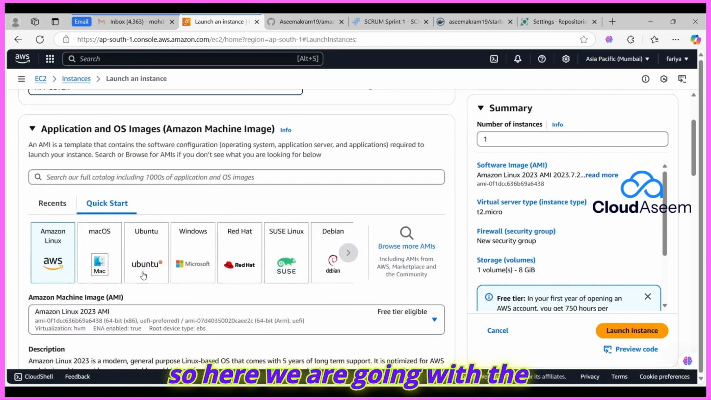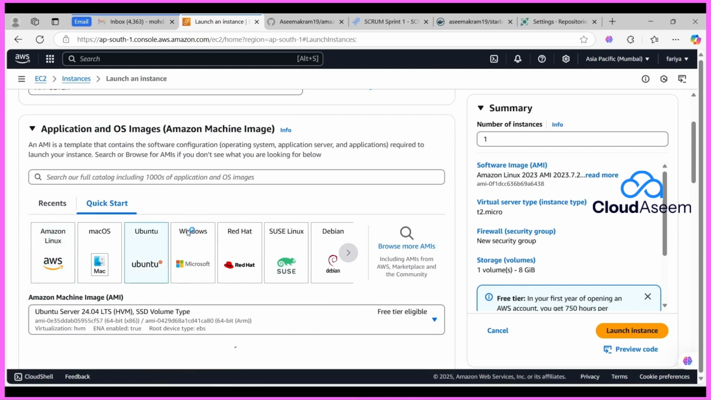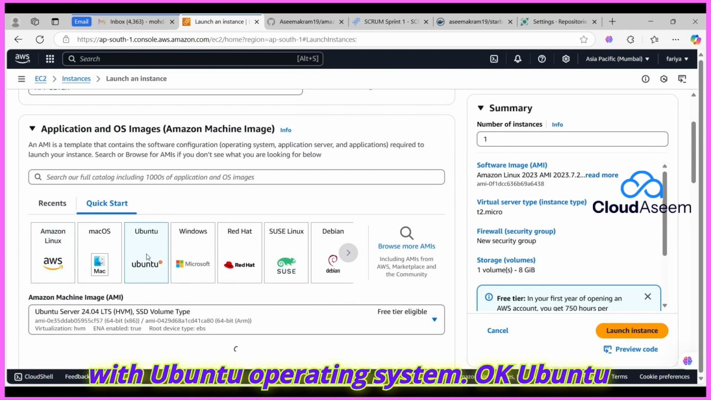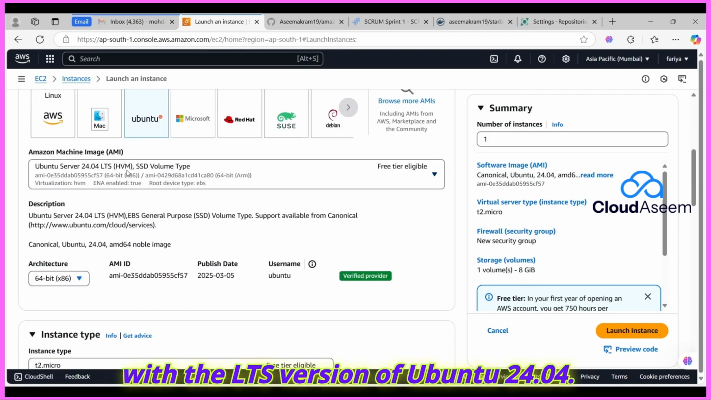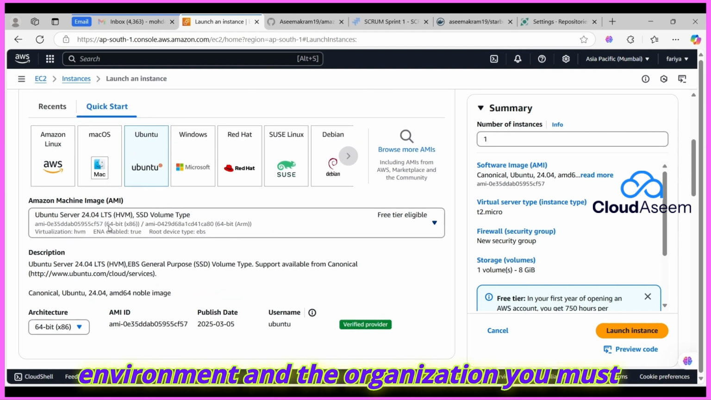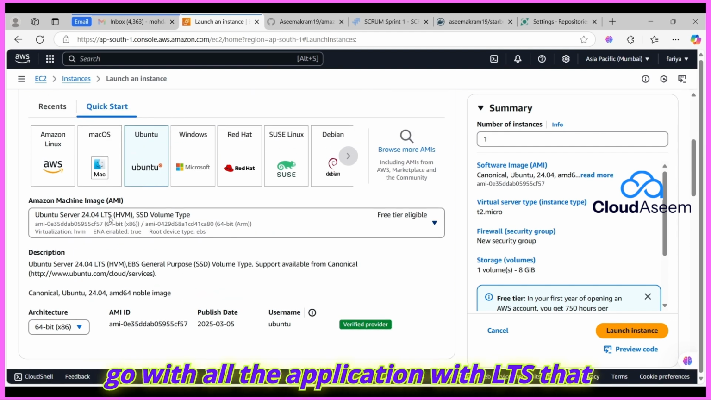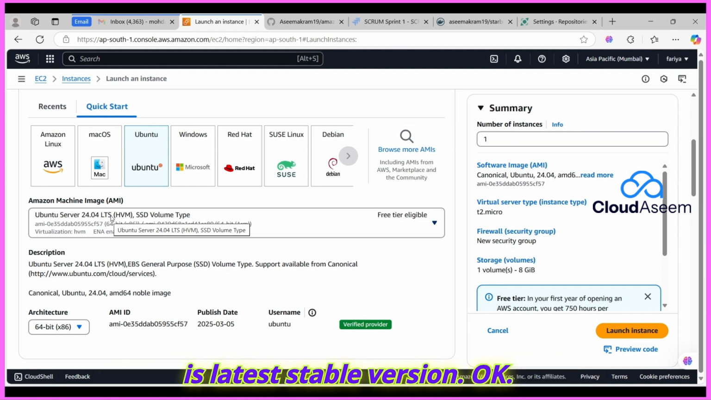Here we are going with the Ubuntu operating system. Ubuntu is a Linux distribution, one kind of flavor of the Linux operating system. I will be going with the LTS version of Ubuntu 24.04. Whenever you are working in your organization's environment, you must go with LTS for all applications, that is the latest stable version.